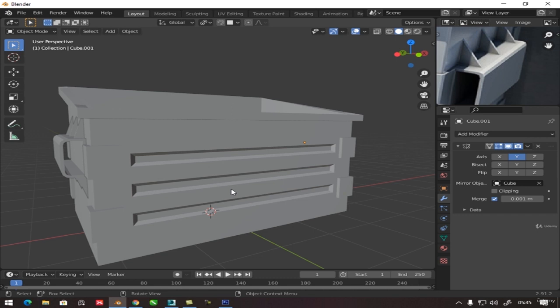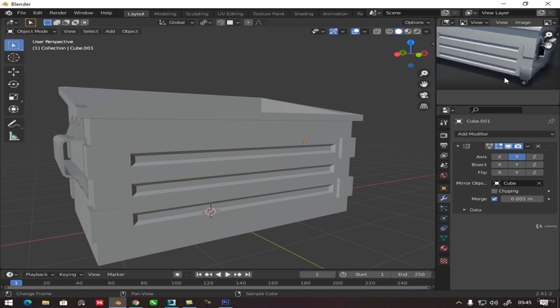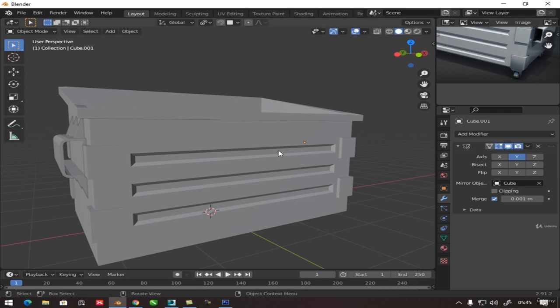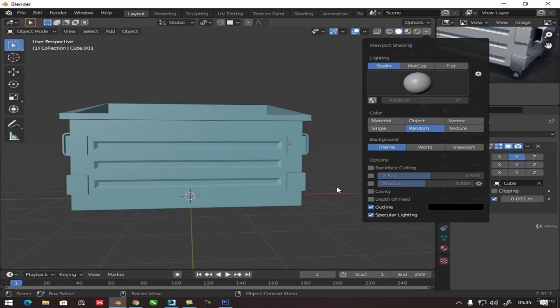Now it's just going to the modeling of the little feet that are like little wheels, and the lid. Then it's not hard to do.